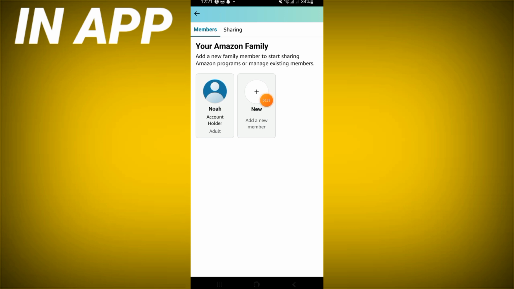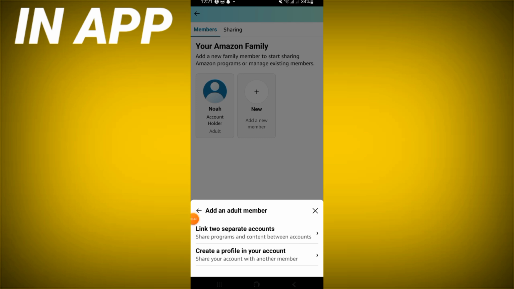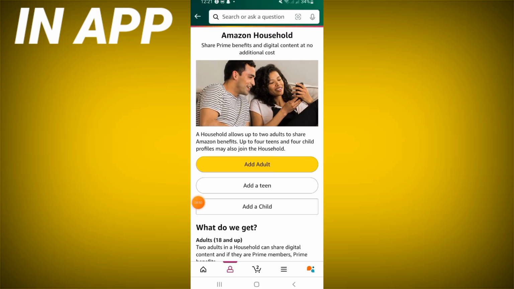And then you can add a member of your family to your account. Click new and choose your member. For example, it's an adult. I don't know, create a profile on your account or link to spare. For example, I just want to link the account of the family member that I want to add.